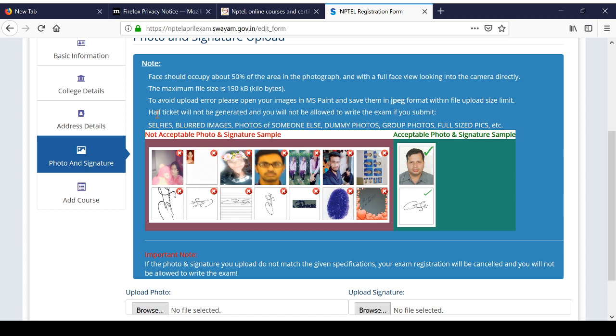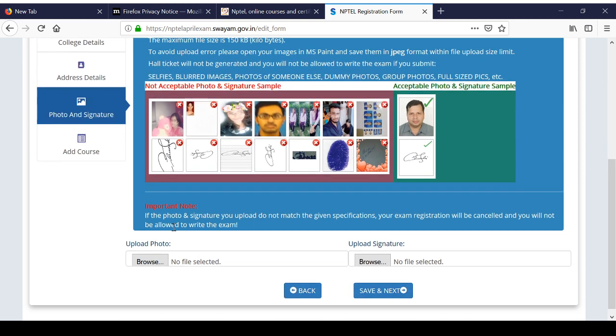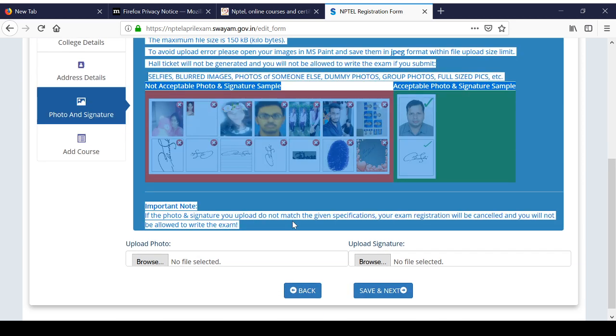Thumbprints are not acceptable and it has to be on a plain white background. It has to be clear. It should not be with any background as shown here. So make sure that it's a proper white background signature and also a proper front facing photo. If the photo and signature you upload do not match the given specifications, your exam registration will be cancelled and you will not be allowed to write the exam.